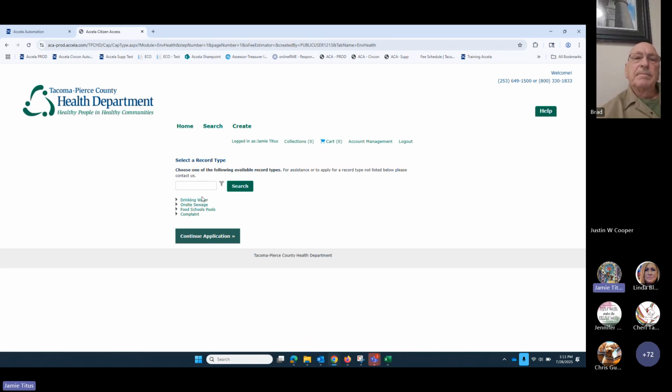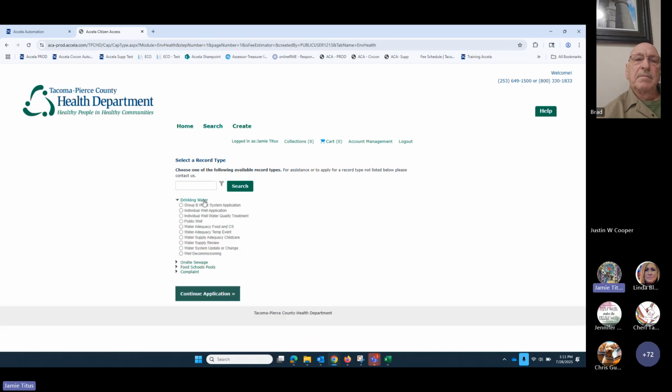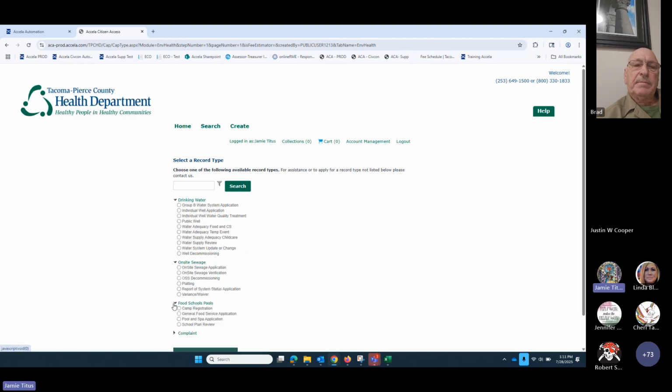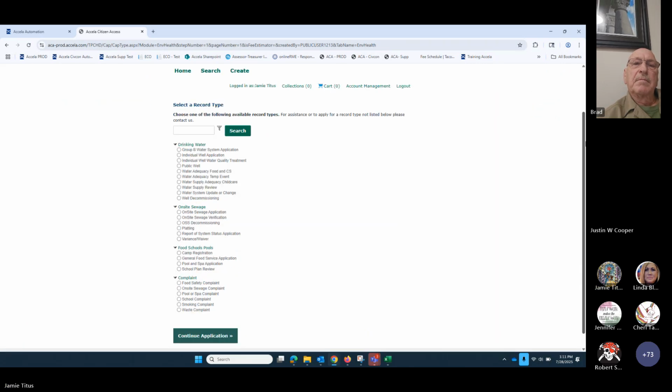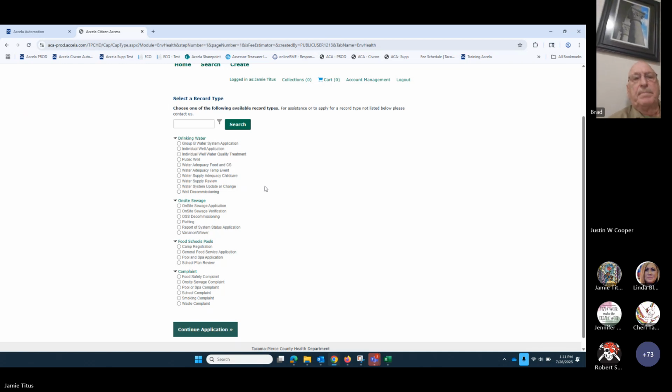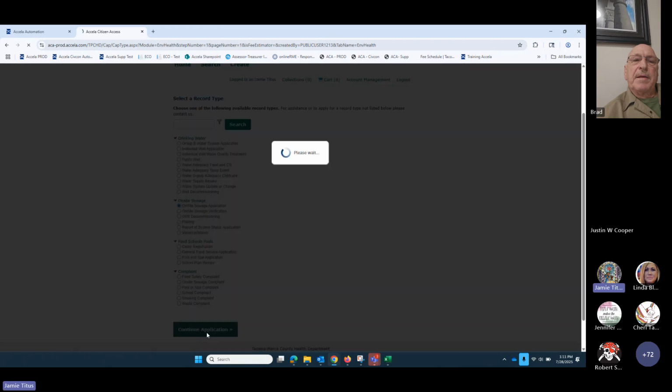So my first step is to select a record type. When you click the caret, it'll show you everything that's under that heading. So drinking water: here's all the applications that you could apply for online. On-site sewage. And then food, pools, and schools. And then there's complaints as well. I would just do a design application. Okay, so we're going to do a design application. Continue.